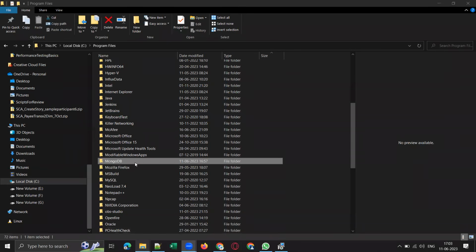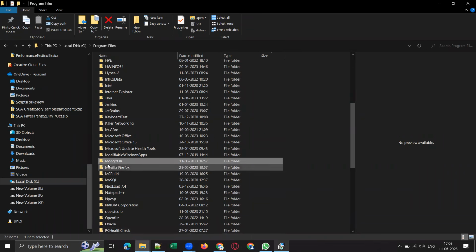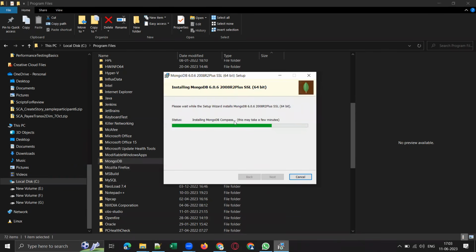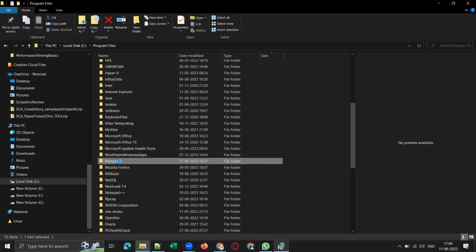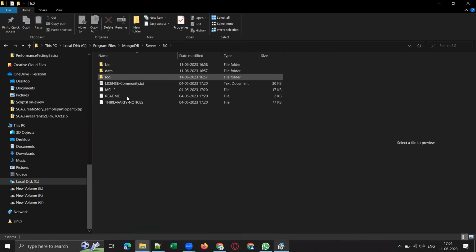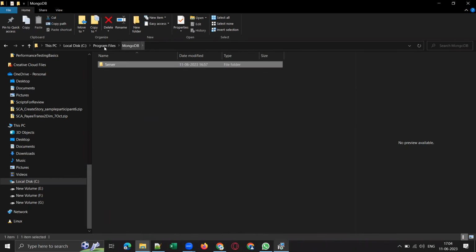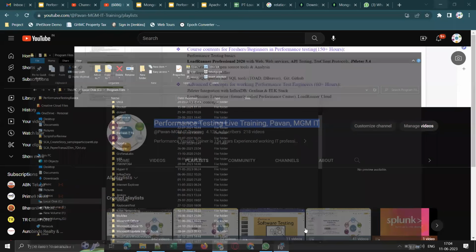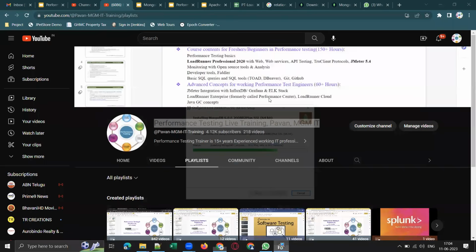Now you can see that once the installation of MongoDB is done, one folder got created. Still MongoDB Compass installation is going on. I hope there is no confusion. Right now MongoDB Compass tool installation is going on. However, MongoDB database installation is already done, and you can see a folder over here for MongoDB server. Clear guys? And this is the version, server version 6.0. And this is the corresponding installation folder for MongoDB, right? So let's wait for MongoDB Compass installation also to be completed.